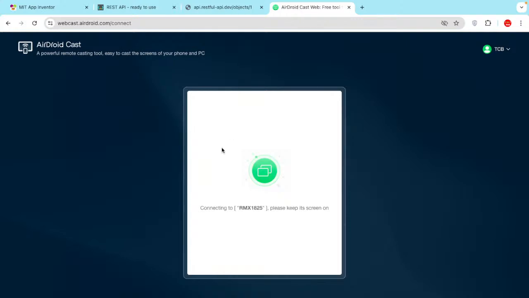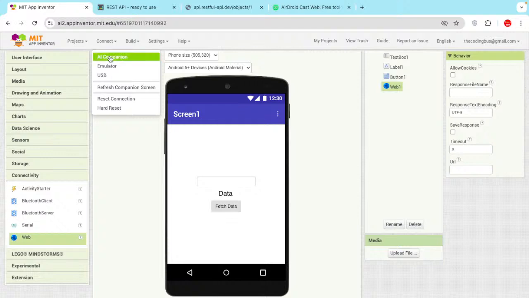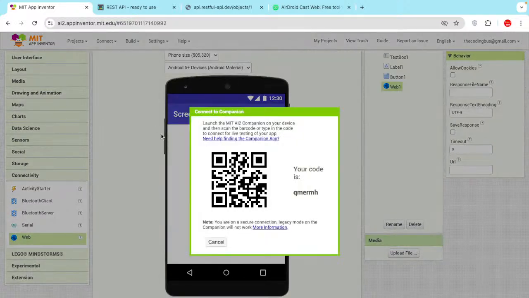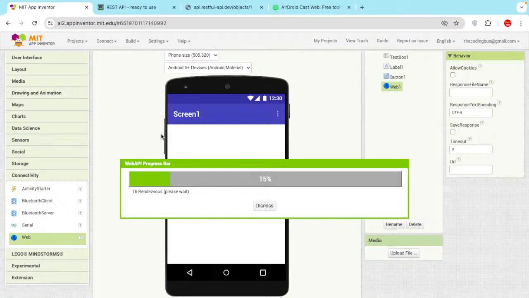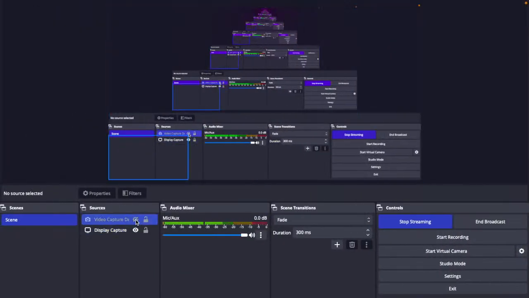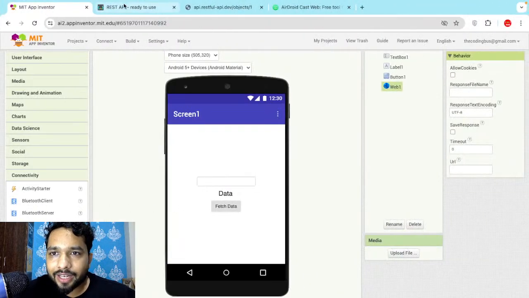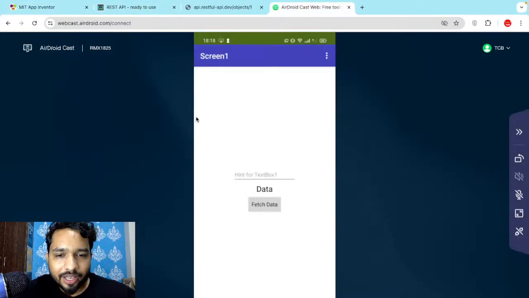Okay, so here's the app and I'm going to use MIT App Inventor to connect this AI Companion. Let's scan this. Okay, I'm just scanning this and let's see how it works. Now I'm going to turn on my camera for now. Okay, and let's go to the Android cast. Yeah, here let's try this.